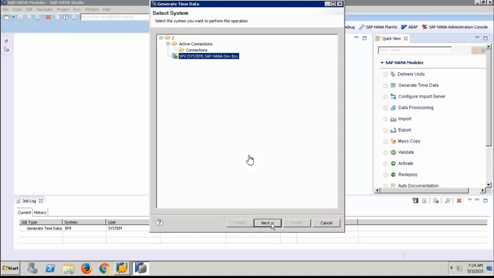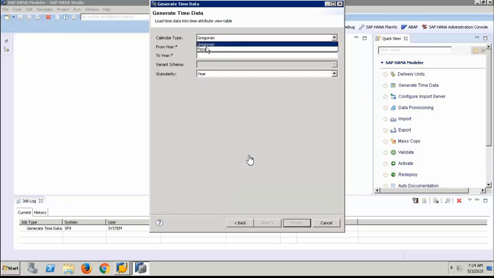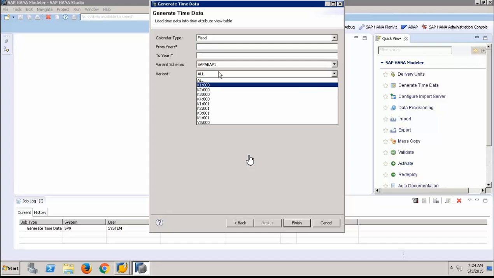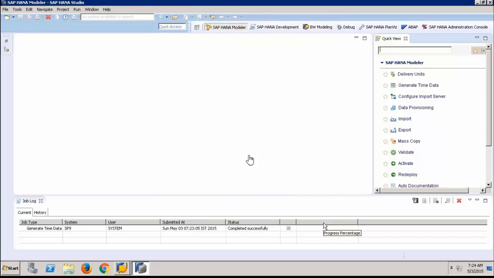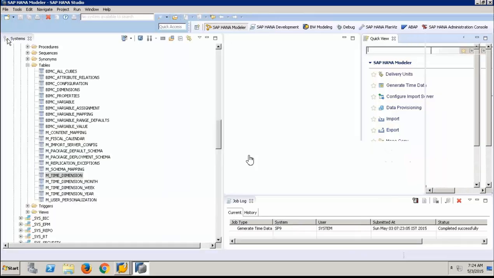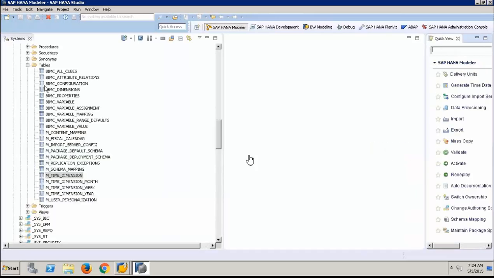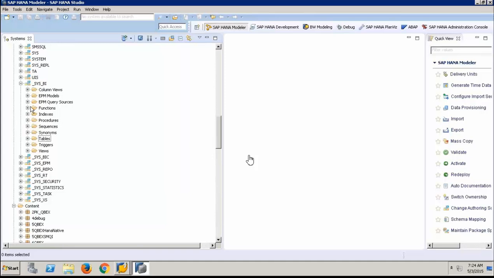Okay, that was fine. We'll see that later. There's still more information to look at, because if I go with financial year, it does ask me for something called a variant. We'll see all those later. But for now, SYS_BI will hold all the tables relevant for time data, and the tables are filled by Generate Time Data. That's it.